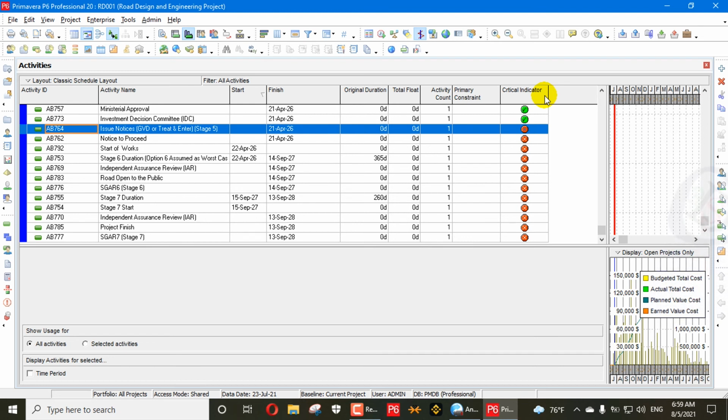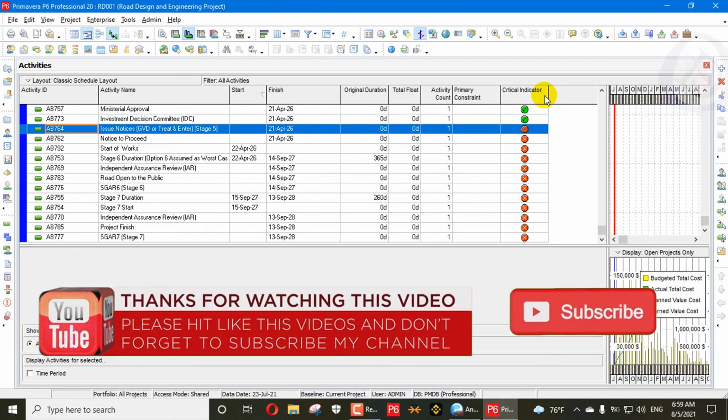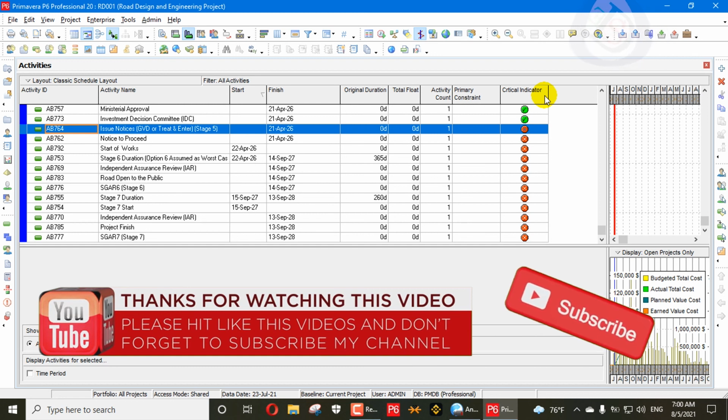So what are the settings from where you can set these settings? This is the end of today's content. I will further explain the critical path, how many factors you can see in the critical path, and how you can generate the critical path in Primavera P6.